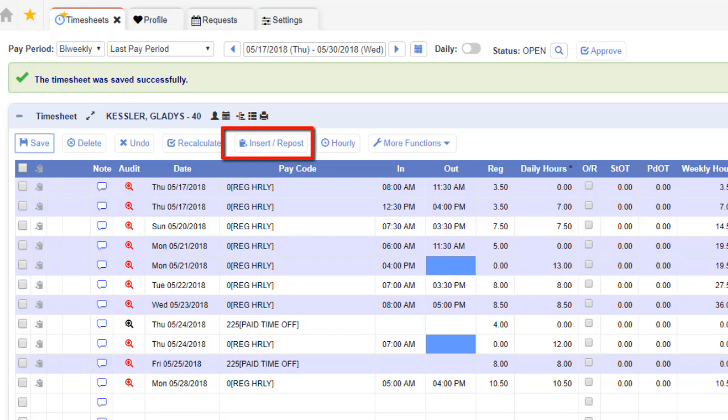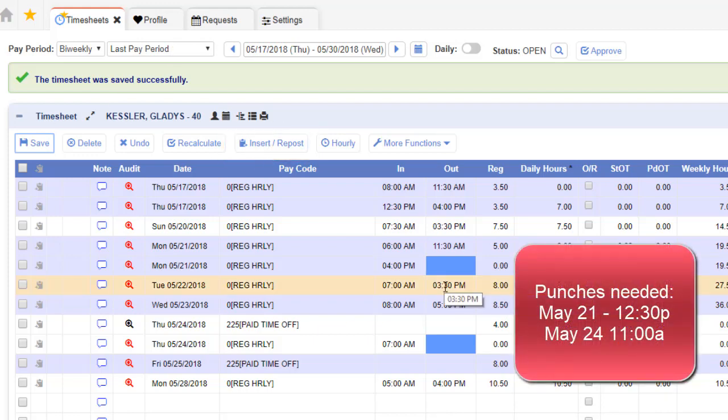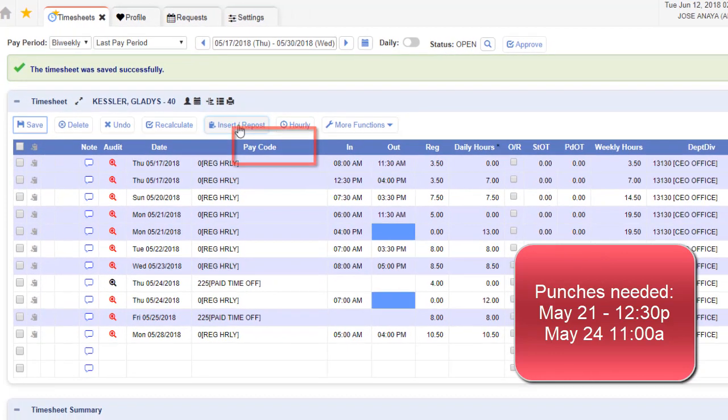The Insert Repost will allow a supervisor to insert a punch in the correct cell on the timesheet and to realign or repost all the other punches for that day. Here are the steps to using Insert Repost. Identify the date and time for all the punches to be added to the timesheet. Click on the Insert Repost button.